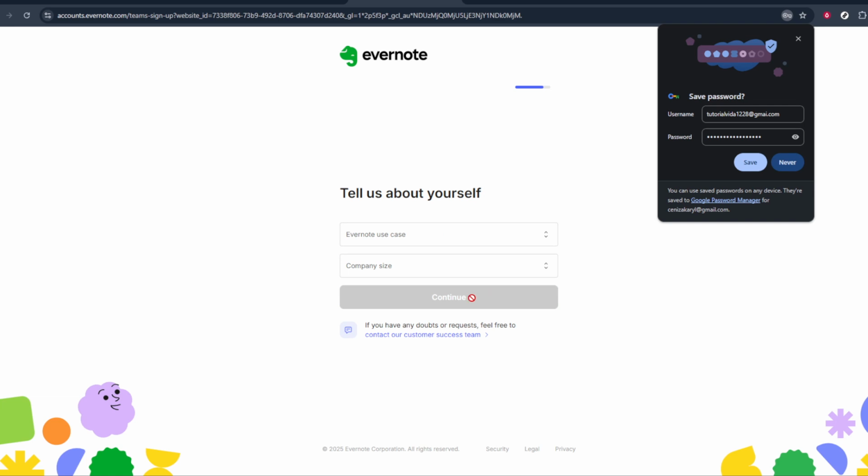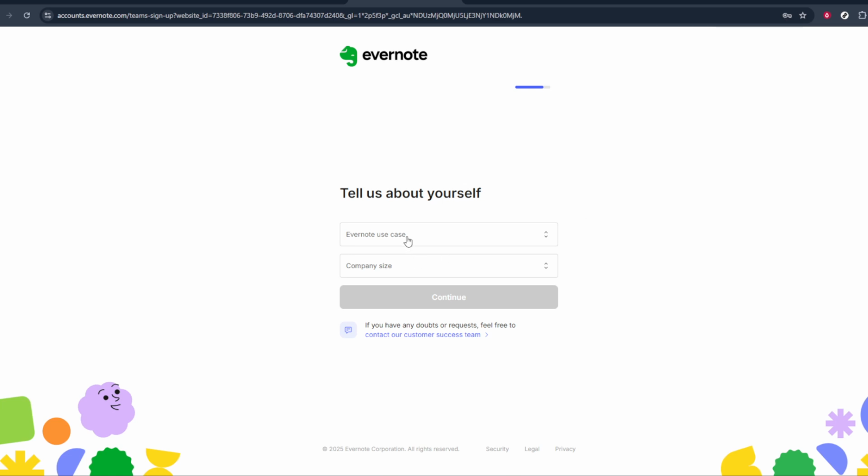When you finish all the prompts, Evernote will create your account and take you into your new workspace, where you can start creating notes, organizing tasks, and collaborating with others.